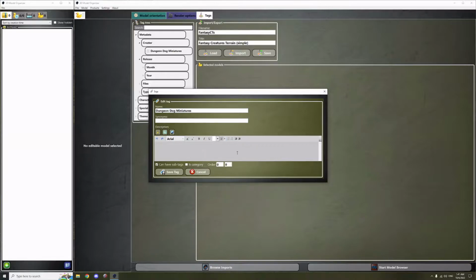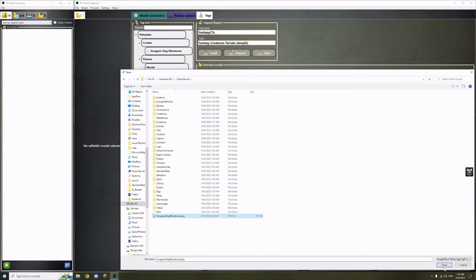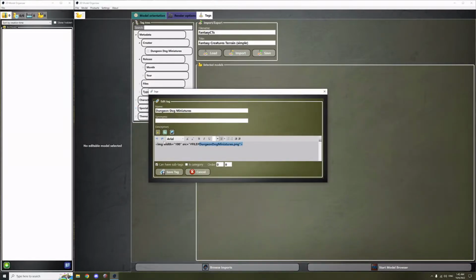And this is also new. We can now add images and links into the tag description.